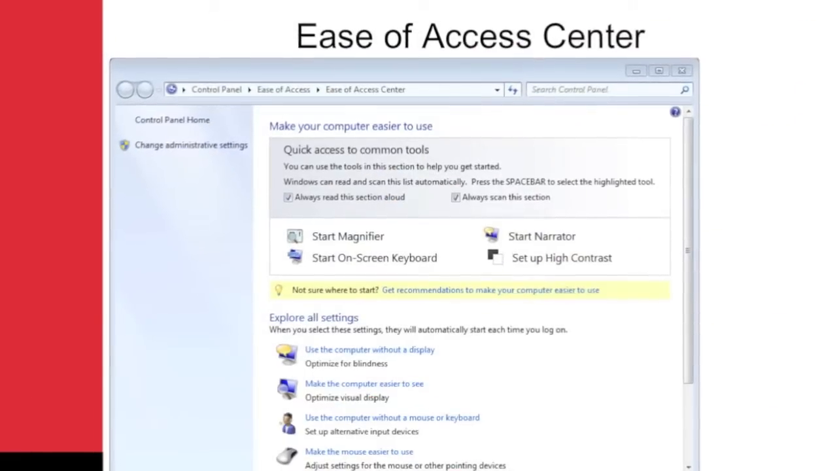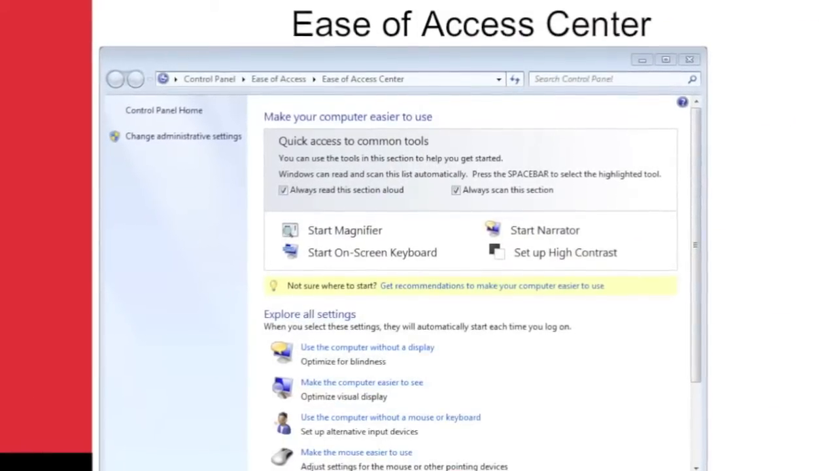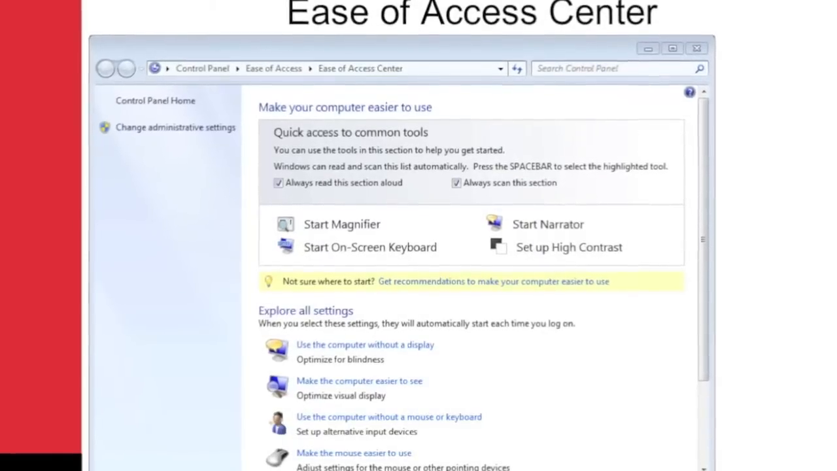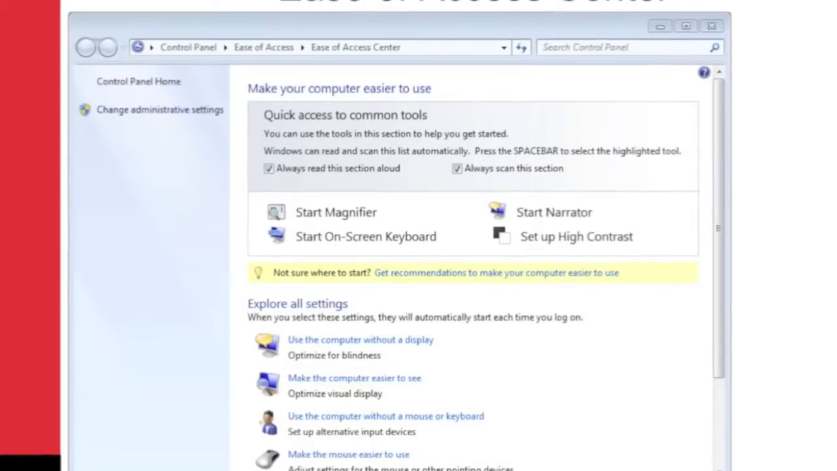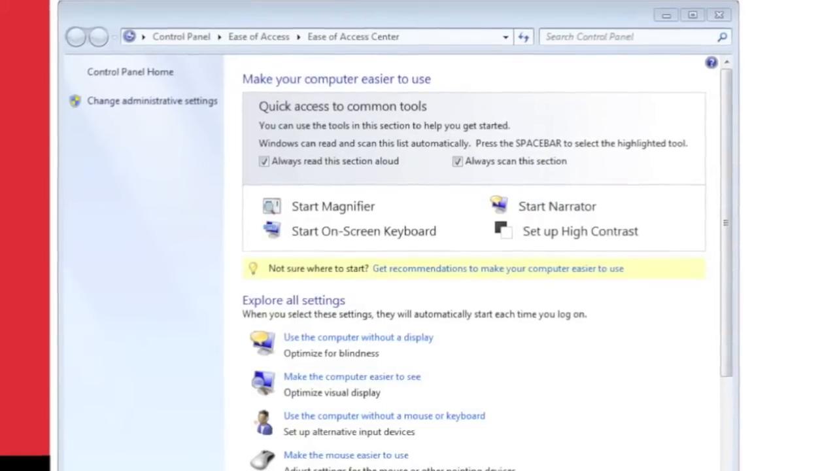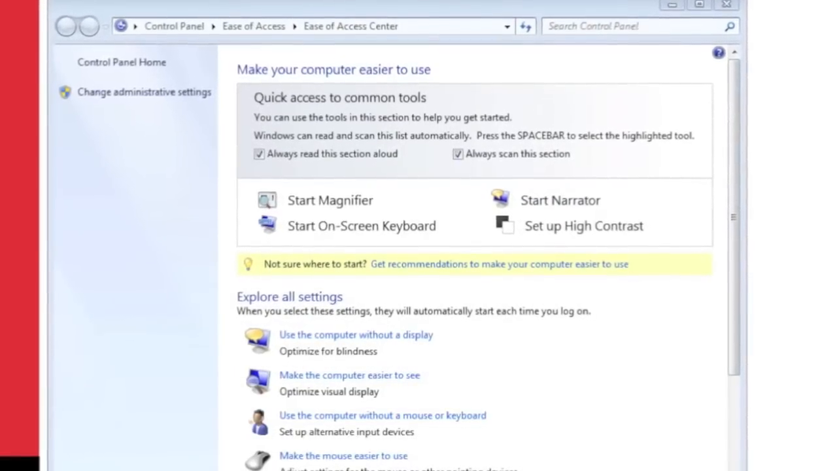Windows 7 includes features to assist those with accessibility needs. The goal of these features is to allow as many people as possible to have a useful experience with the Windows operating system.